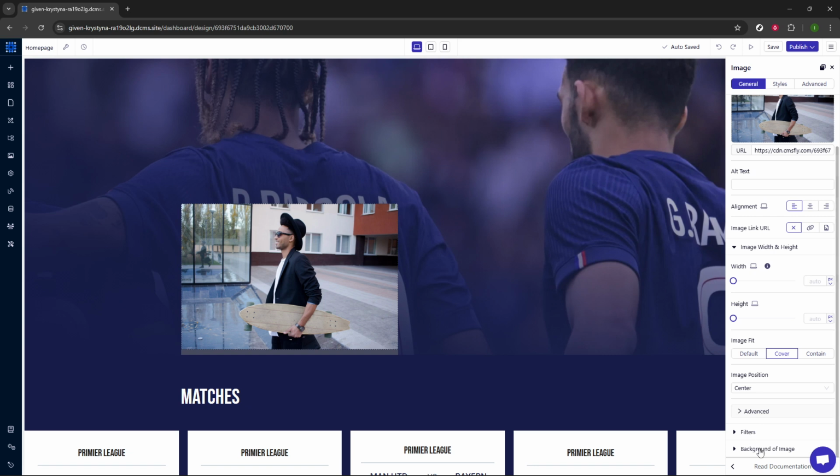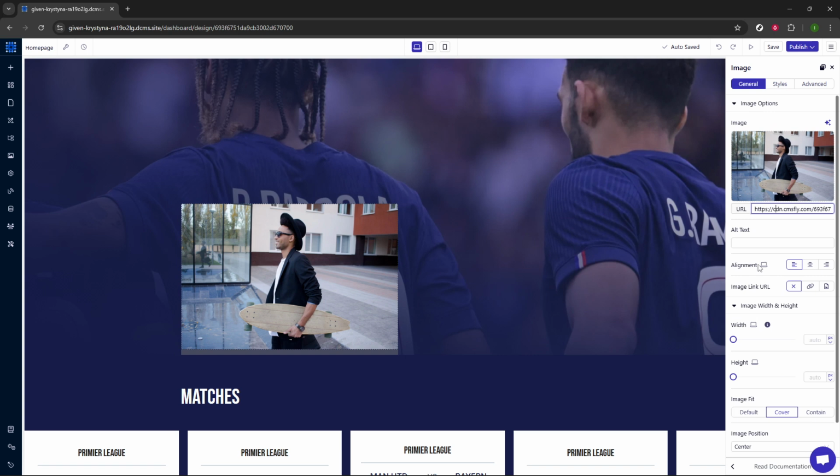If you plan to make the image clickable, add a link in the right panel and choose whether it opens in the same tab or a new one. For accessibility and better SEO, add a concise, descriptive alt text that explains what the image shows. As you tweak settings, keep an eye on the live canvas so you can see changes instantly and maintain visual balance with nearby elements. A quick tip, use optimized images for faster loading.